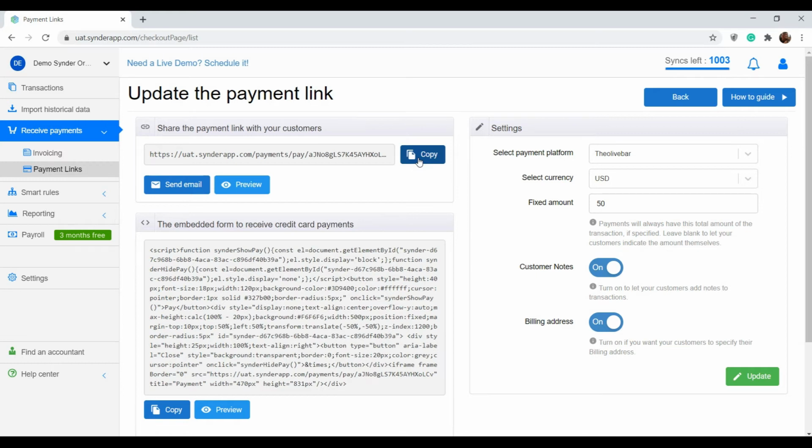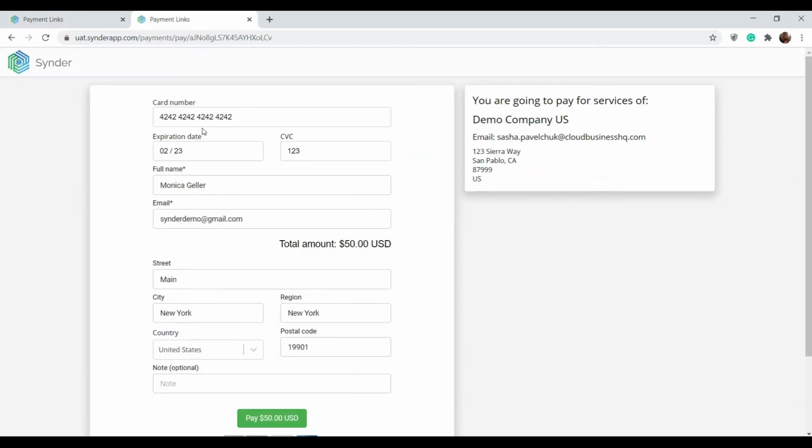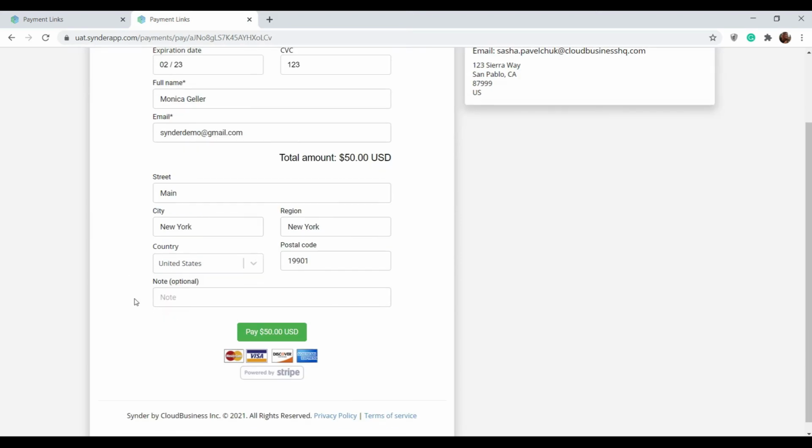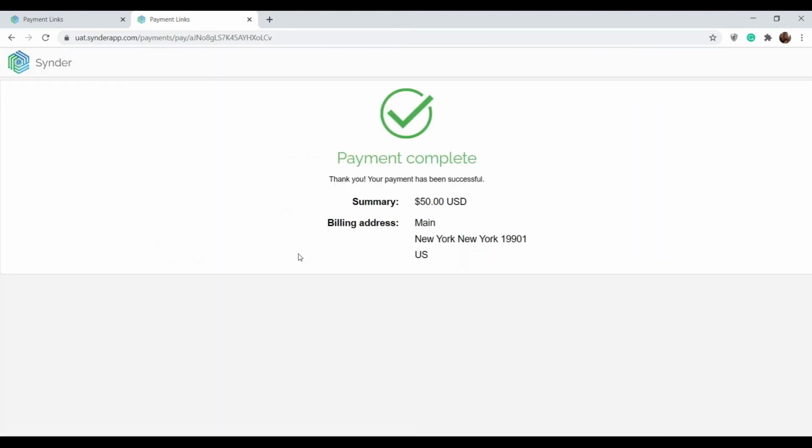Here's what your customer will see after receiving this link. They simply need to provide their payment details, fill out some required fields, and maybe additional fields that you added to the template, and click Pay. The best part is that after the payment is processed, Synder records it to your books automatically.